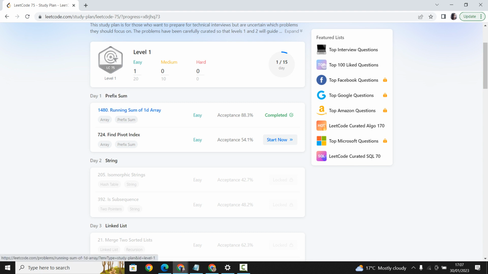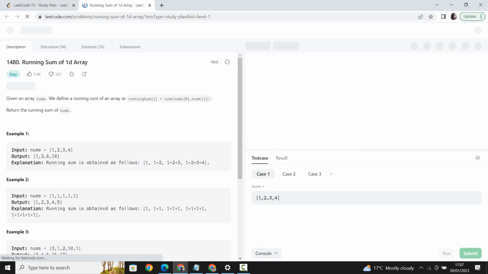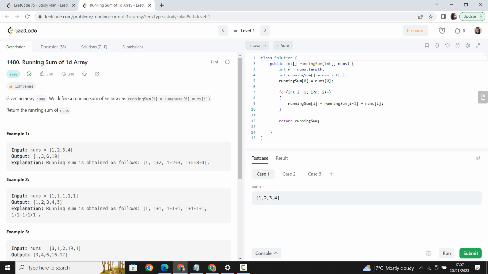The first question is running sum of 1D array. So basically, let's just read the question. Given an array, we define a running sum of an array as runningSum[i], which means the sum of nums[0] to nums[i]. So basically, what we need in this question is a sum: runningSum[i] denotes the sum of all the elements of the nums array from 0 to i.